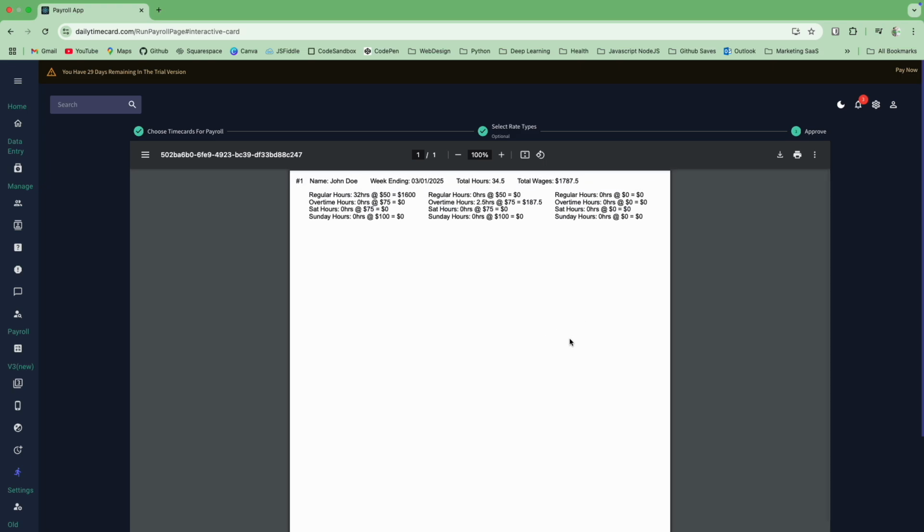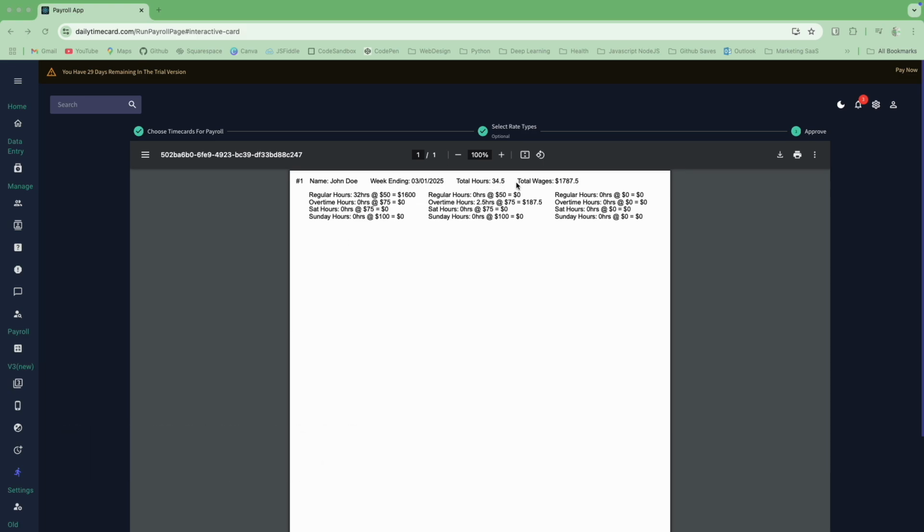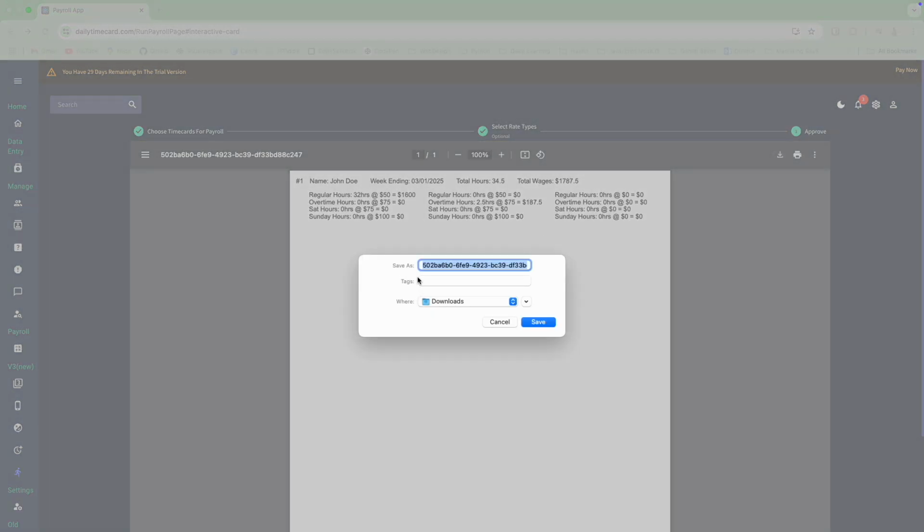And here we can see the report. It's calculating everything that we need, regular hours, overtime hours. Saturday, well, there was no Saturday, but we can see the total wages. You can see the week ending, which is just the current week whenever you run the report. Save it as a PDF, save it to your documents, and boom, you're good to go.